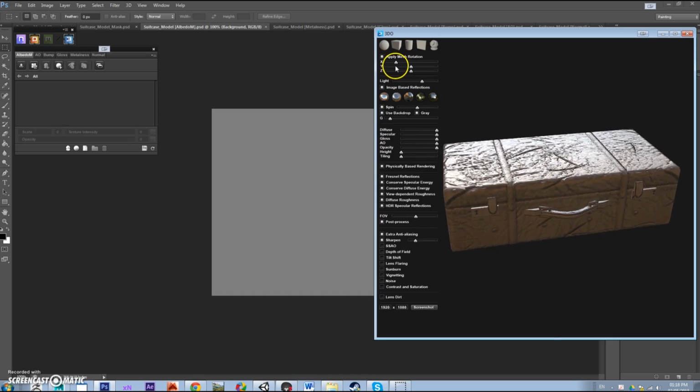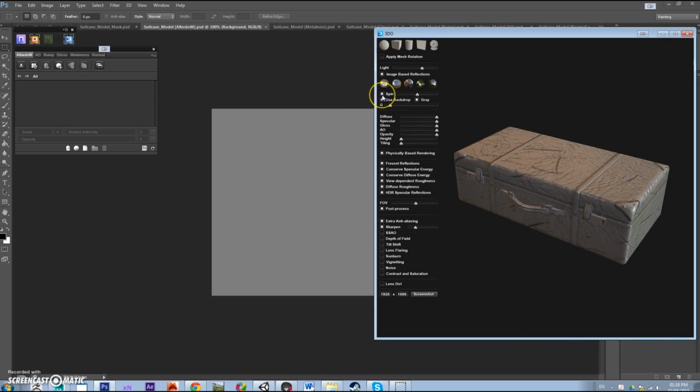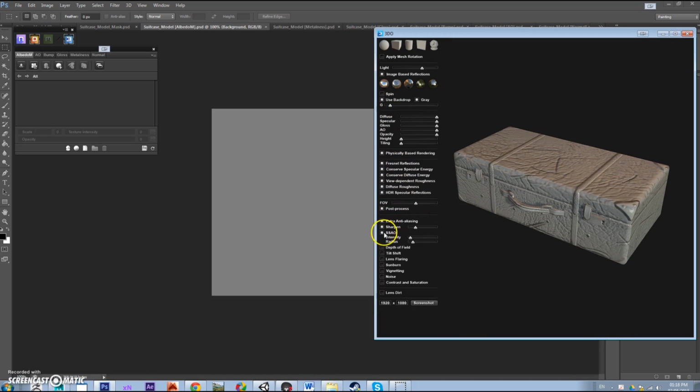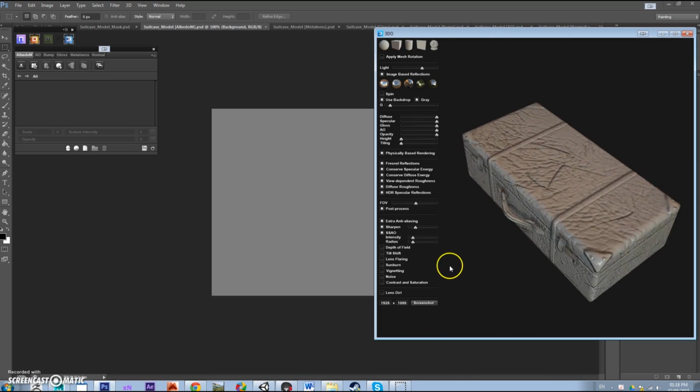Completely up to you. Obviously I'm going to keep it like this. Maybe stop it from spinning once I find an angle I like. I quite like that. I'm going to turn on SSAO because I'm going to have SSAO in Unity, so I want this to be as close a representation of what it's going to look like in Unity as possible.